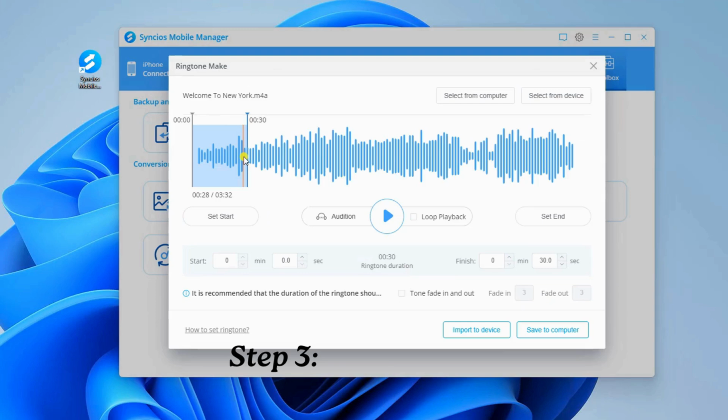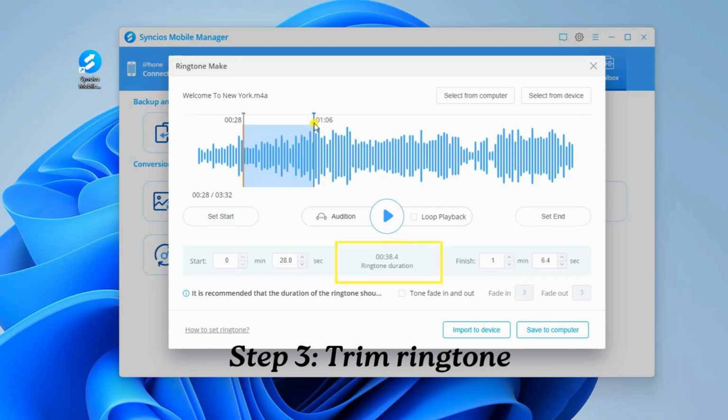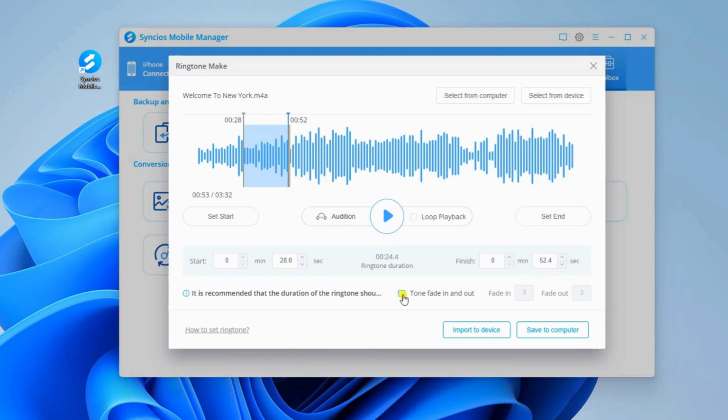Now we can listen to the music to customize the start and the end point. Remember, the length should not exceed 30 seconds. And here, we can also choose the tone to fade in or out.